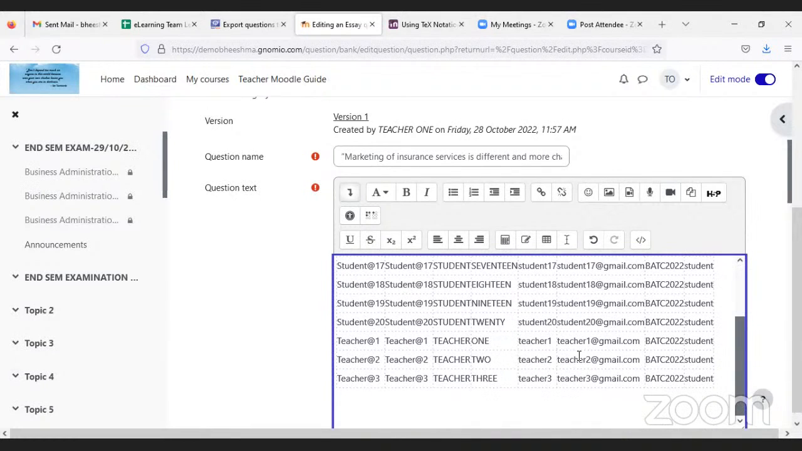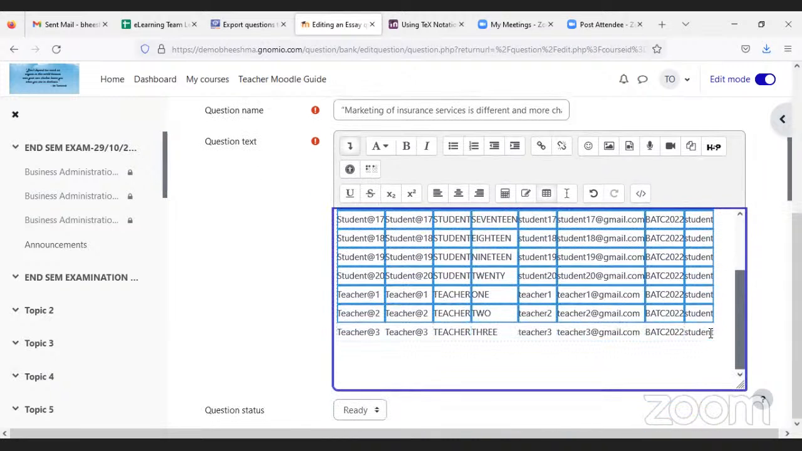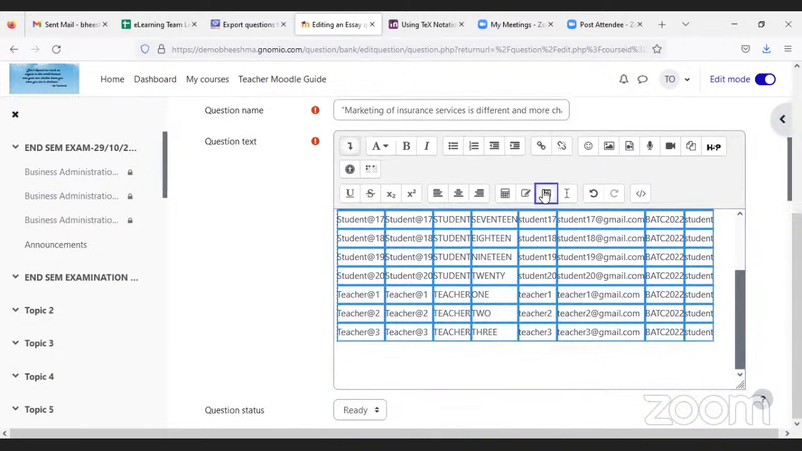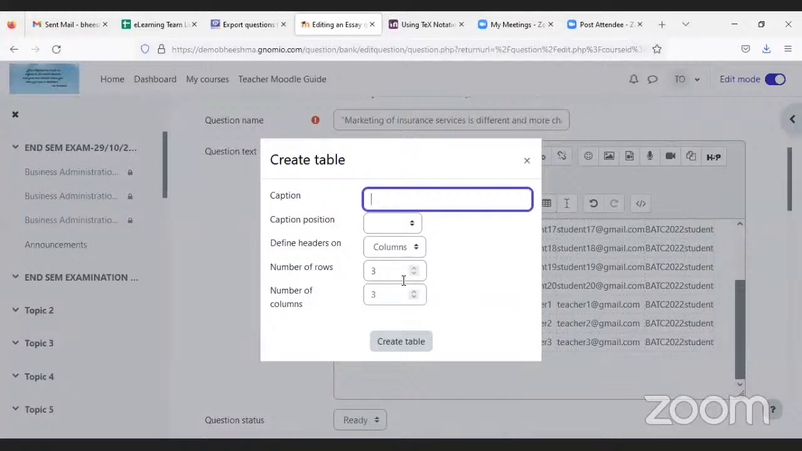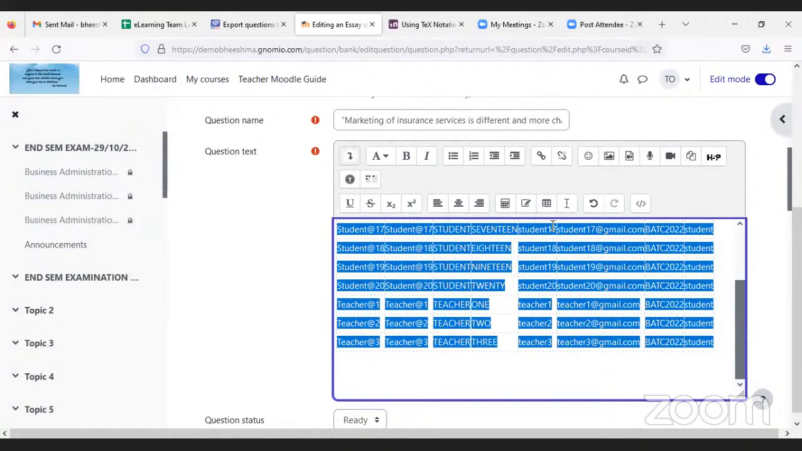Select the table and check whether it allows you to change the border. Click on table now. So columns, number of rows, headers, caption position. We don't have that. This is for creating a table, ma'am. No, I want to give the visible partition of that columns. Okay, visible partition. You just check the position.